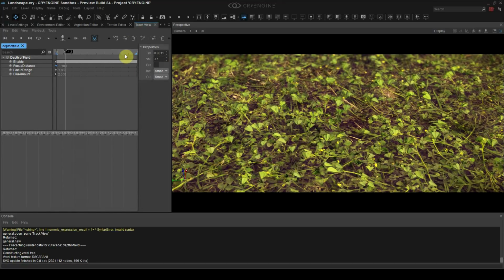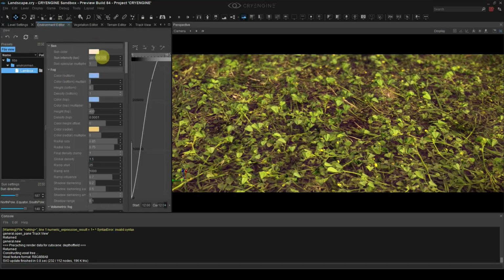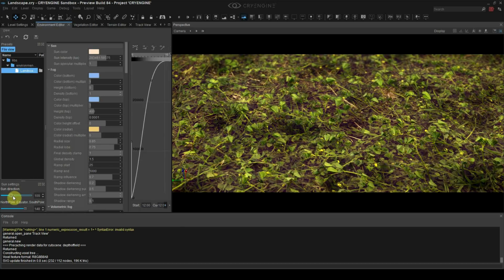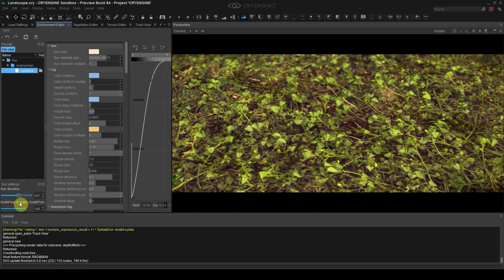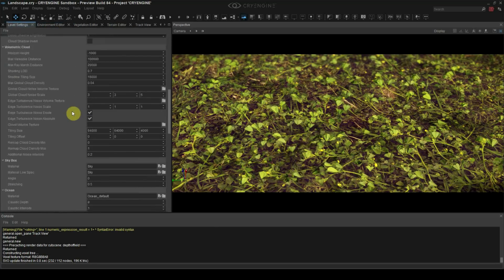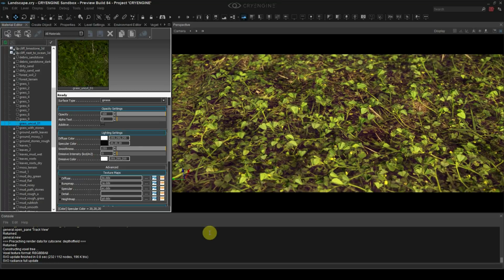But it's all about having fun with it, just playing with the settings and seeing what works and what doesn't, seeing how far you can push it in the lighting department, you know, how far you can go with it. That's pretty much everything for importing a texture from Megascans as a terrain material in CryEngine.